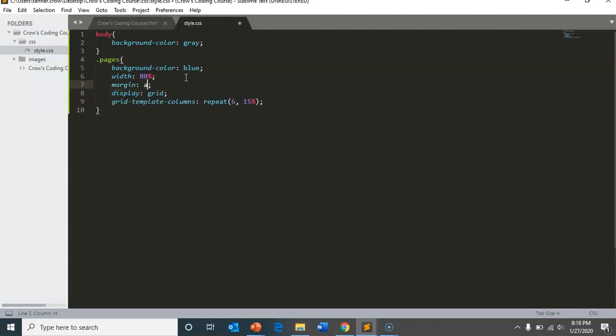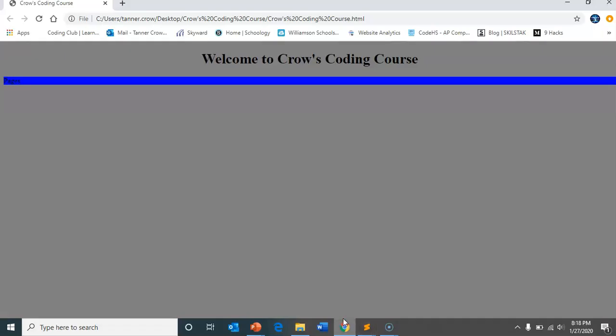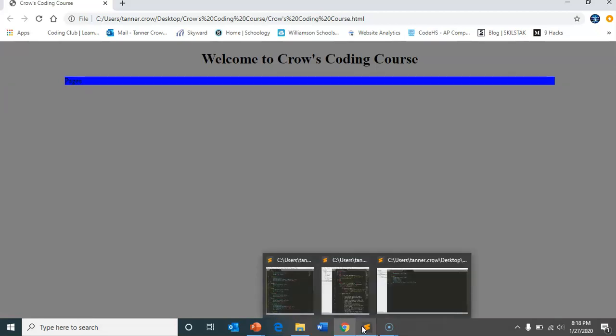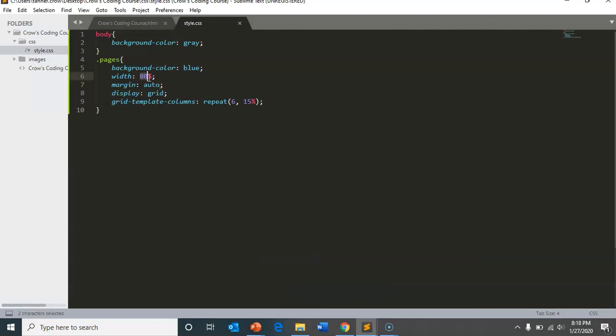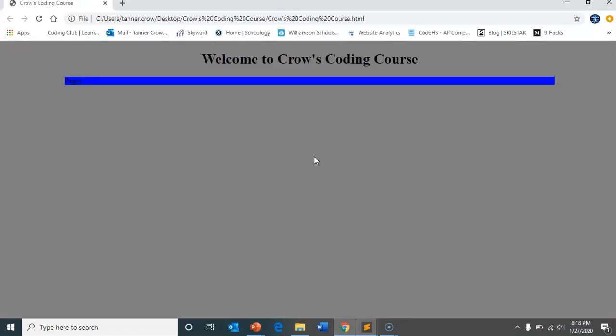Margin auto, and that makes it a little bit smaller. Still not quite as small as I would like it to be. Let's go ahead and make our width 66%. So a third of the way, 2/3, excuse me, 2/3 of the way across. Okay, yeah, that looks a little bit better.